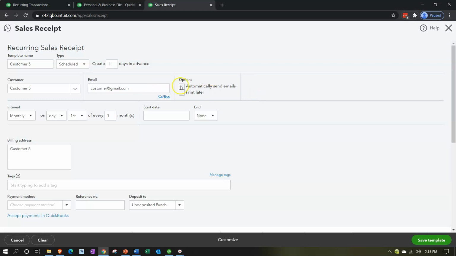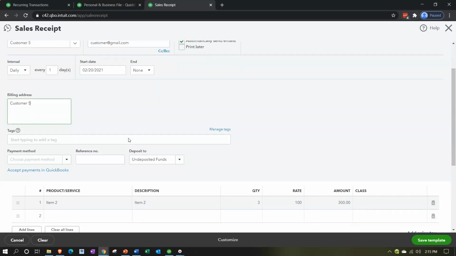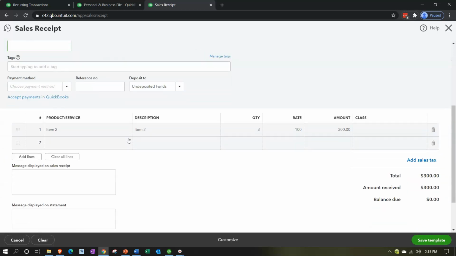So to do that, we would need an email address. I can automatically send the email. Then the interval would probably be monthly or weekly or something like that. We're going to do it daily here so we can then practice this once again after the time has passed. I'm going to put today's date so that I can come back in tomorrow and check it out. So there we have it. And let's go ahead and save that.